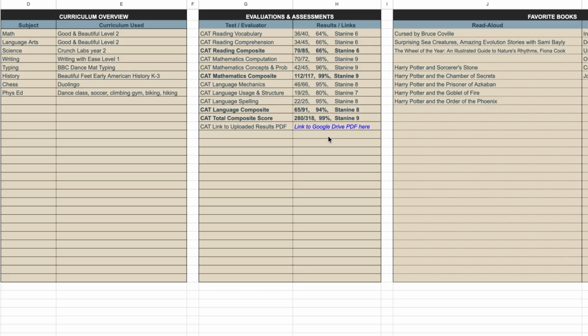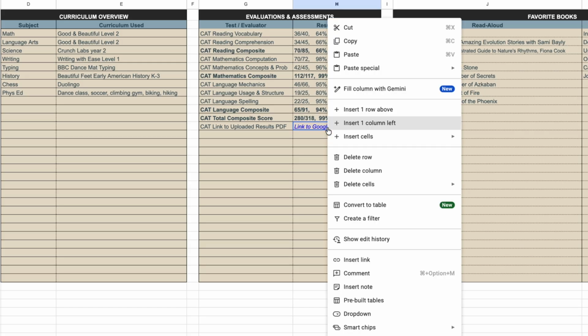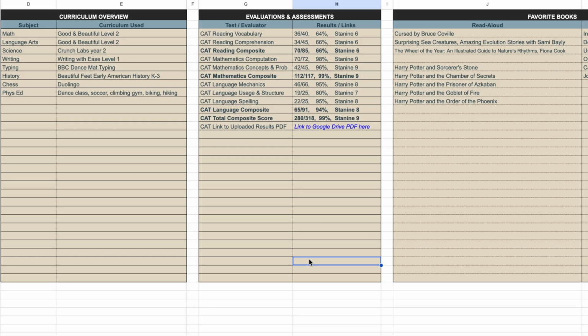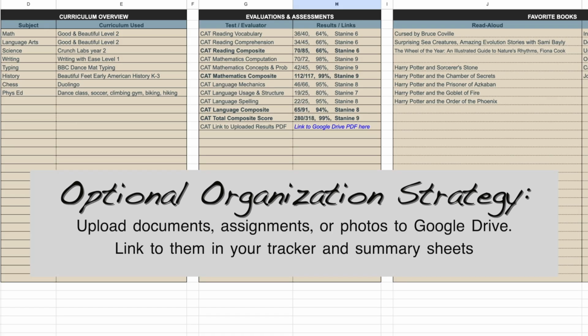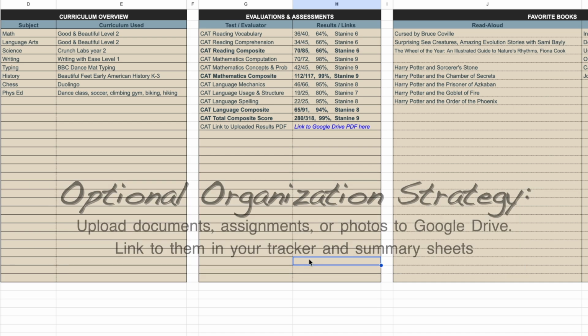If you have documents that have more details for the assessment or evaluation that you've completed, you can upload it to your Google Drive and then link it through your sheet by copying the document in your drive and then right-clicking where you want the link to go and just selecting Insert Link. Links aren't necessary, but they can be a really great way to organize your information. Evaluation results also aren't the only place that you can use links. Some people choose to link uploaded assignments or photos of activities throughout the tracker as well.